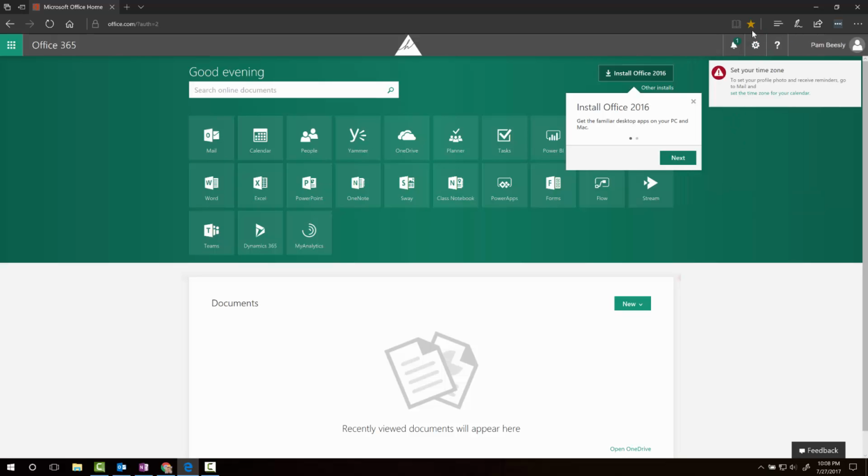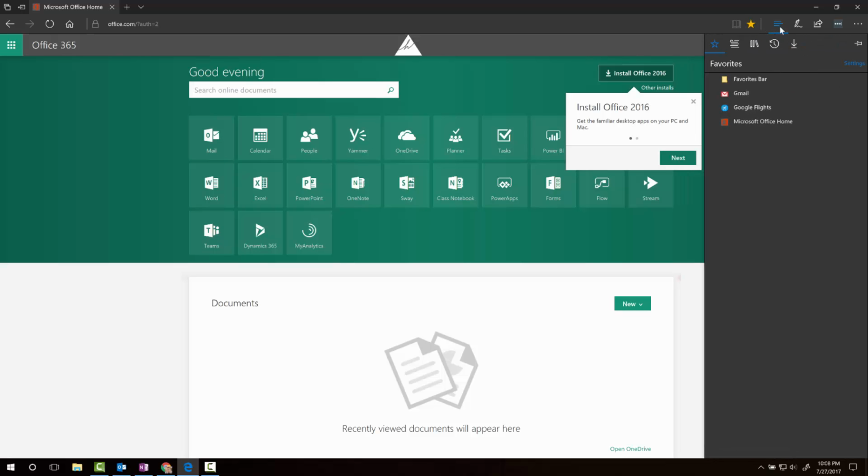And now in the future, you can see the star is lit up, and if I click on this menu here, I can find my Microsoft Office Home. That's what it called it by default. We could rename this WorkCycle Home or whatever you like that helps you remember, but that's what it is.